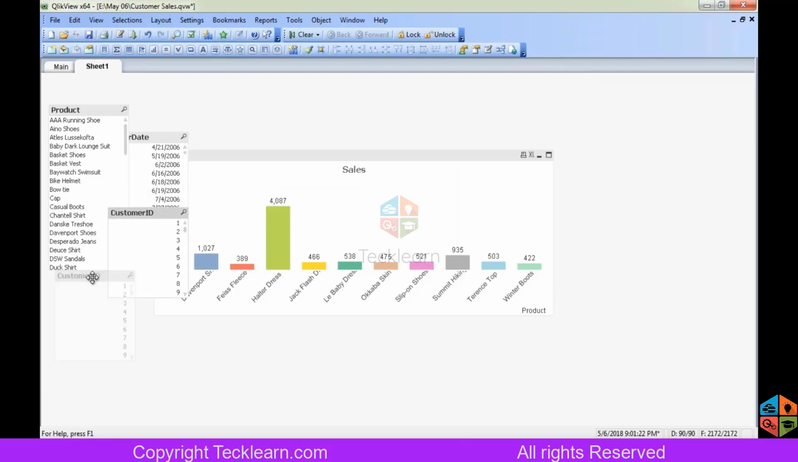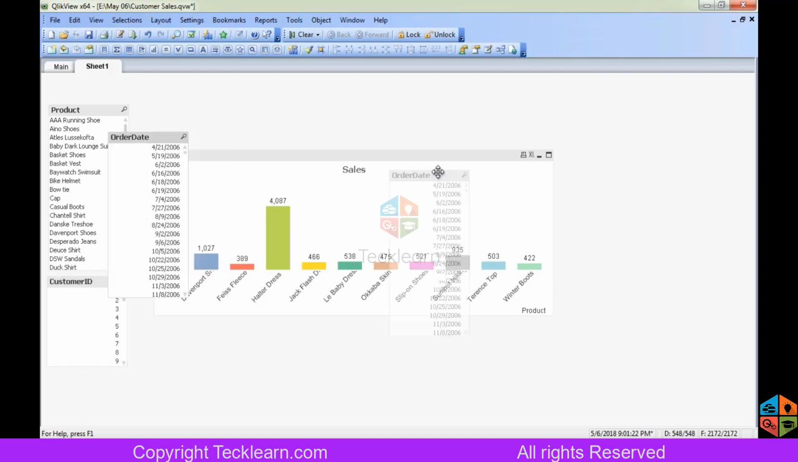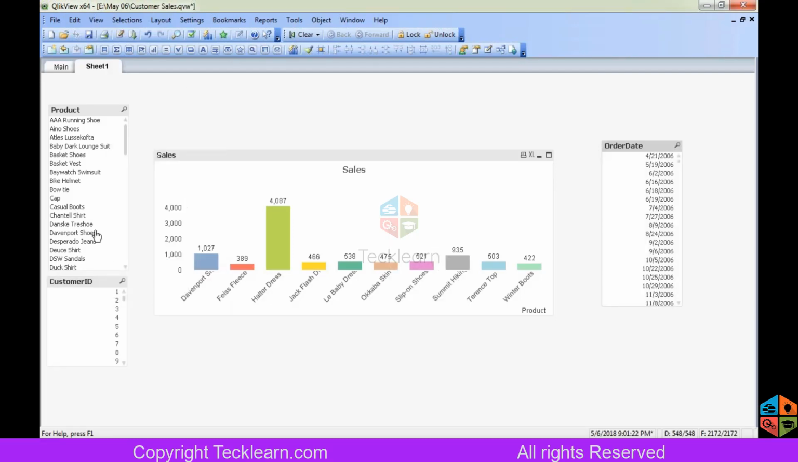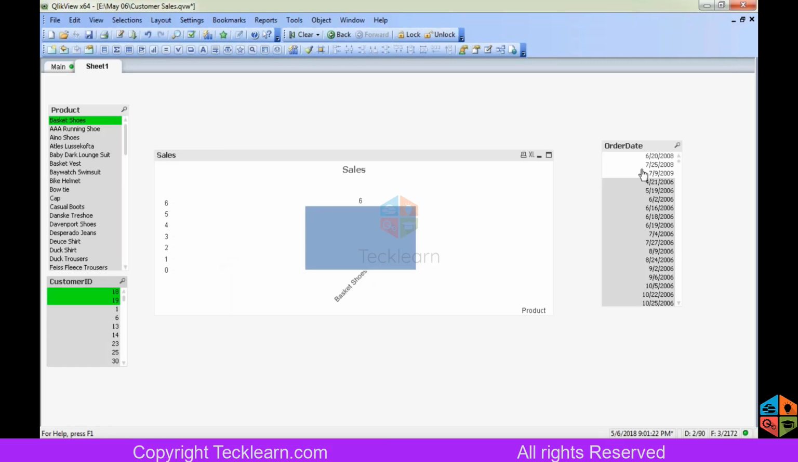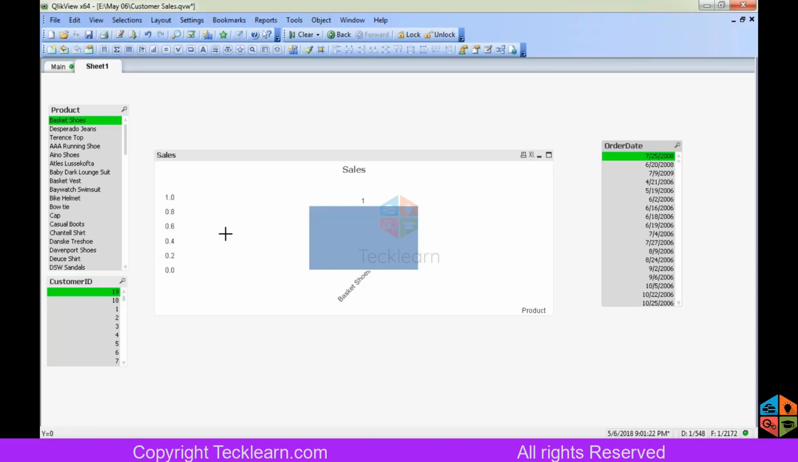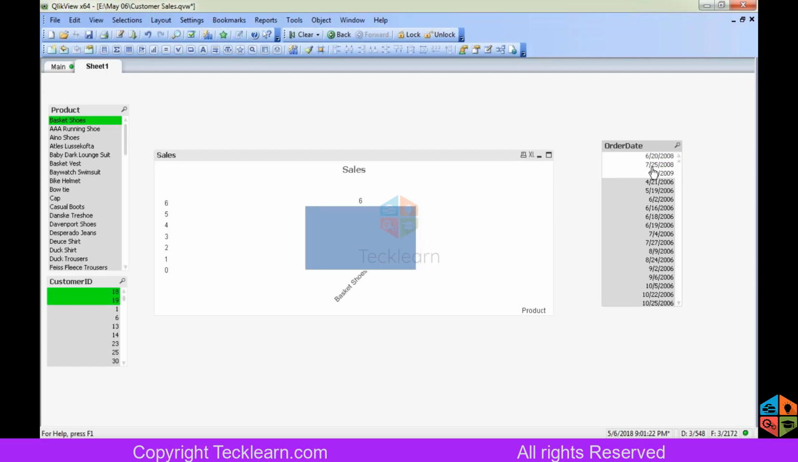Because I haven't loaded the other tables in that Excel, I have just loaded one simple table. Based on that, whatever product I want, I can make a selection, and whatever customer I require, and which date I want to see, I can select. Whatever selections I'm making work on the basis of green, white, and ash color. Green color is nothing but the current selection. White color is nothing but possibility of selection.